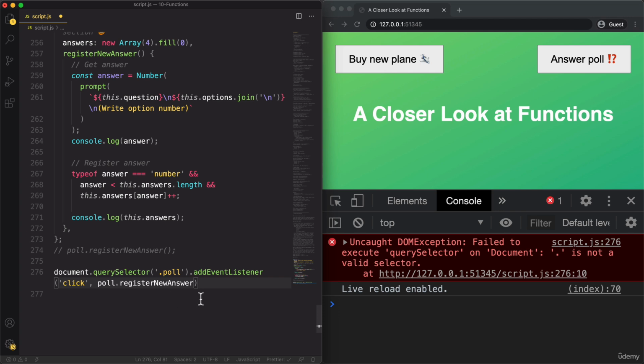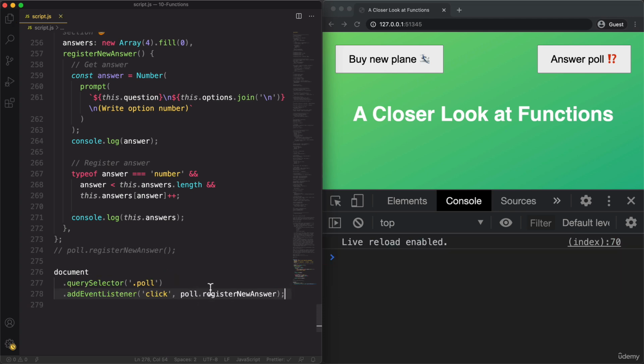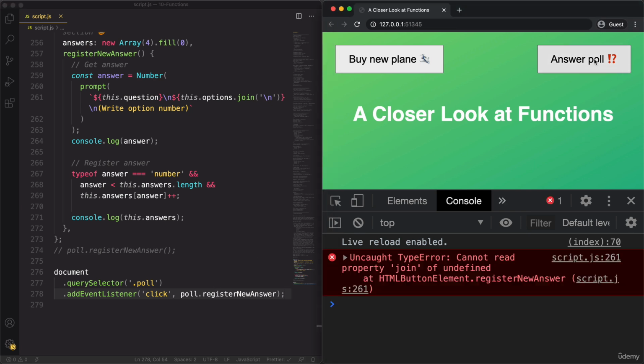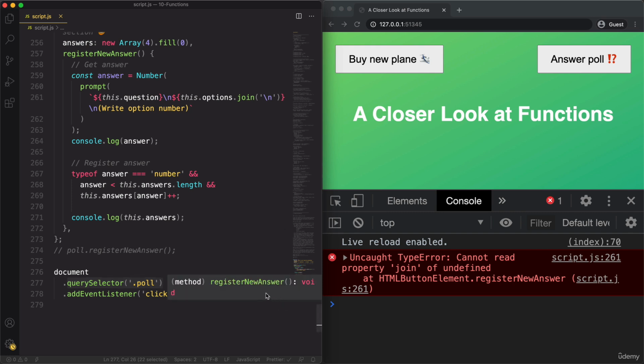All right. Now, do you think that this will work like this? And let's give it a save actually. And there is an error, and that's because we're trying to read property join of undefined right here. And so the problem here is, as you might have guessed, because we talked about this before, is that the this keyword right now points to this element. So to this poll button here. And so again, that is because in an event handler function, such as this one here, the this keyword will always point to the element to which it is attached. And so right now, that is this button.